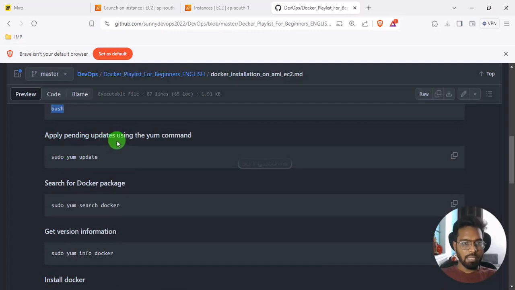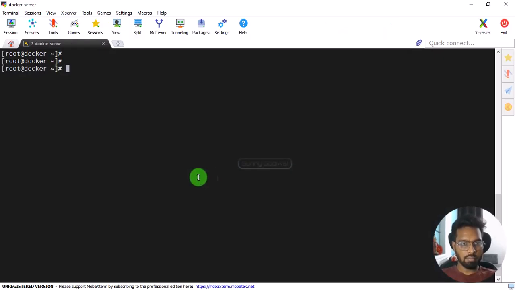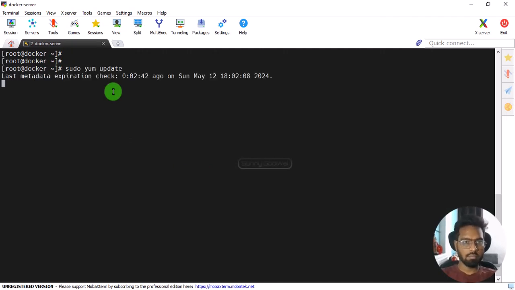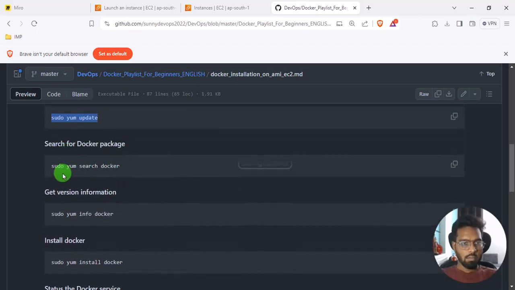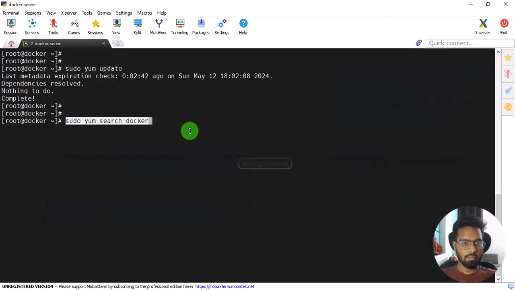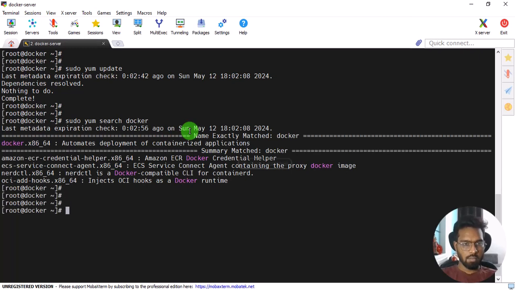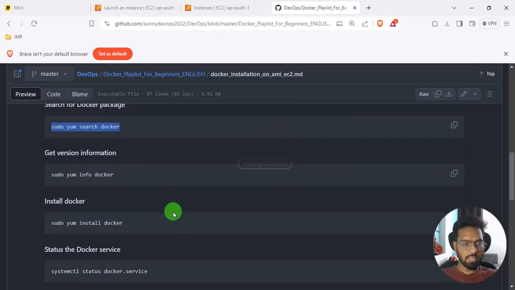Now go to the document again. So apply pending updates using the command, right? So we'll go with yum update. It's completed. And now next, we'll search for the Docker package in our system. So it is finding Docker, ECR Docker container like that. So it means Docker exists.